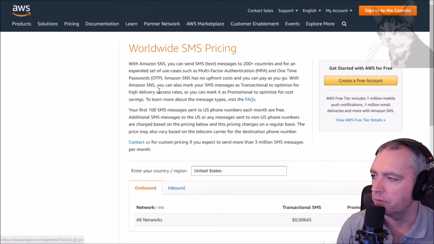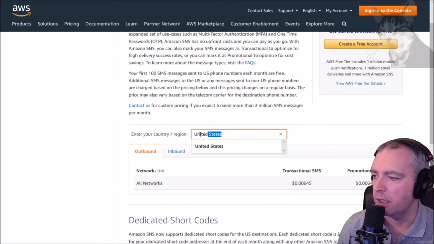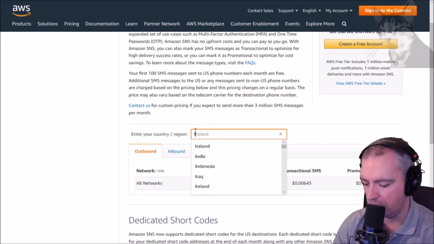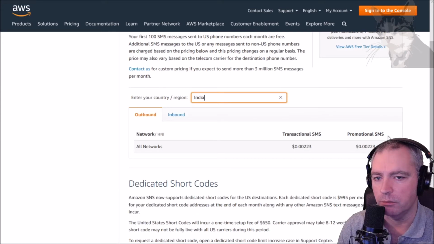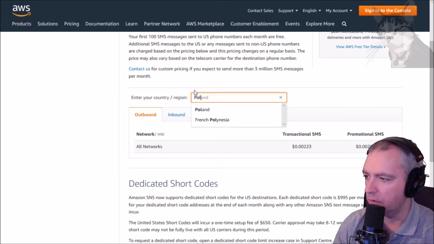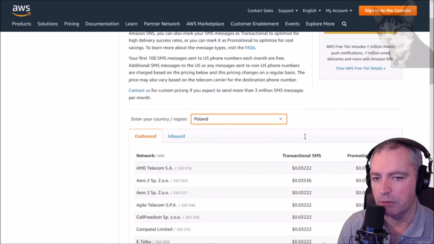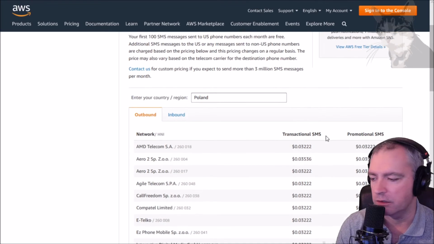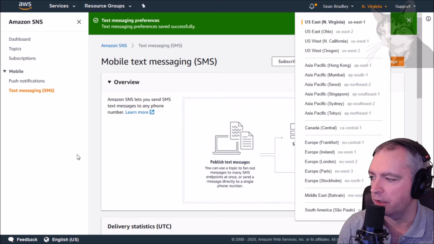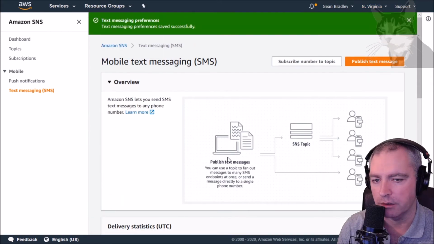Now, every SMS you send will cost a little bit of money. For the pricing, I'll give you a link to this page. Depending on where you are, whether maybe you're in India, a transactional or promotional SMS will cost those prices per message. If you're in Poland, for example, they're the prices that you can expect per SMS. And also, my experience is the price will probably be a bit more than that because you've got taxes plus extra AWS costs. Okay, so that's ready to go. We can start now sending SMSs through our SNS settings here.